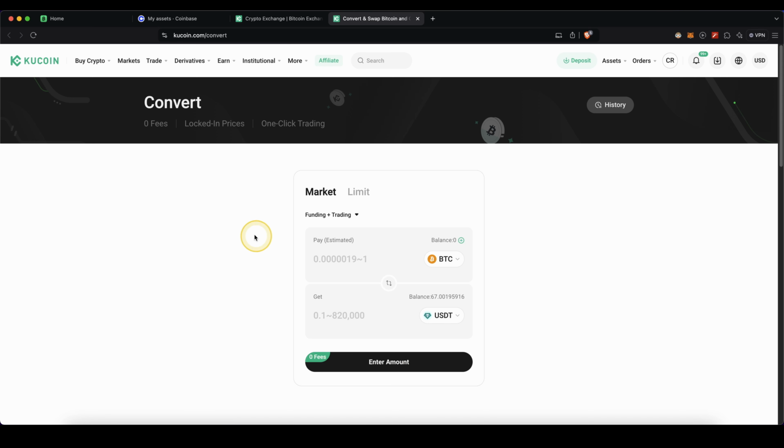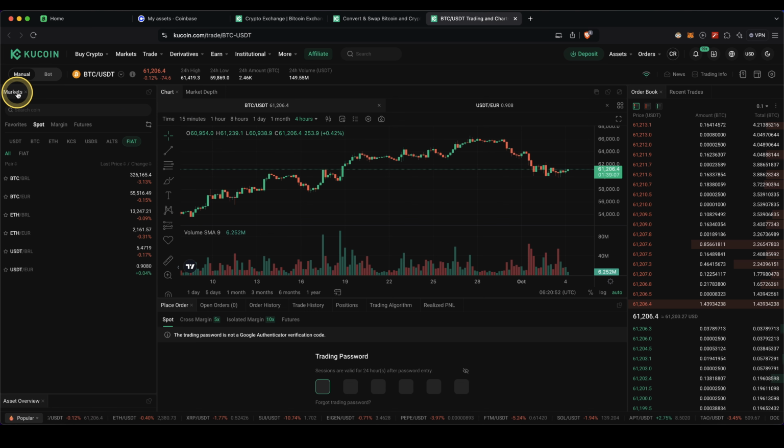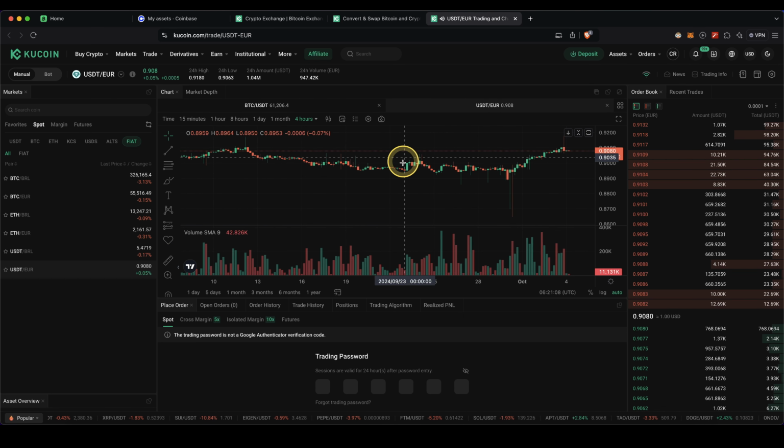After that, we can then go up here to trade and go to spot. Then on here, make sure under markets to choose spot and then select fiat right here. And then as you can see, these are the supported fiat currencies. In my case, I want to use the euro, and down here you can see the USDT euro trading pair. So I can just select that right here and then I will have it in here.